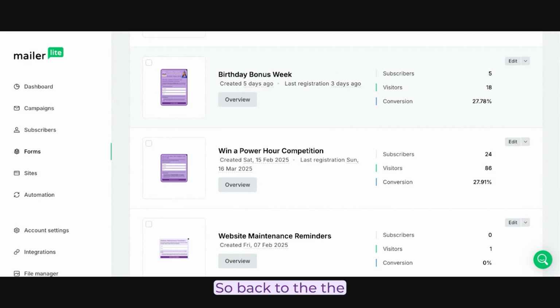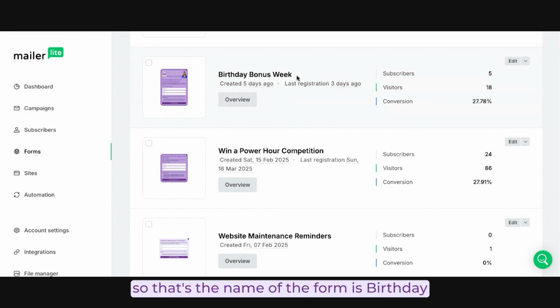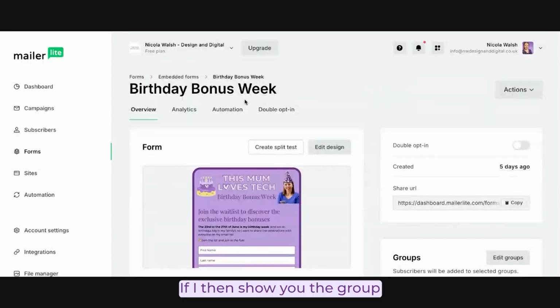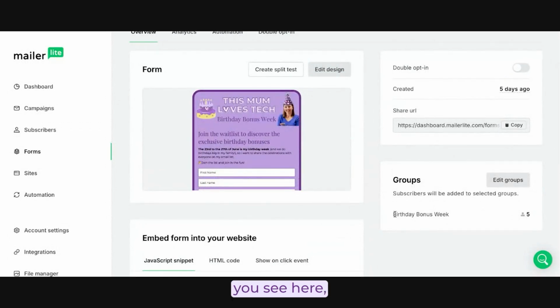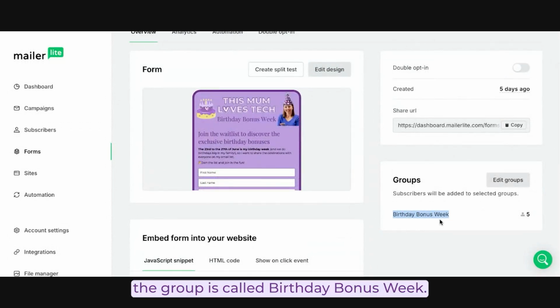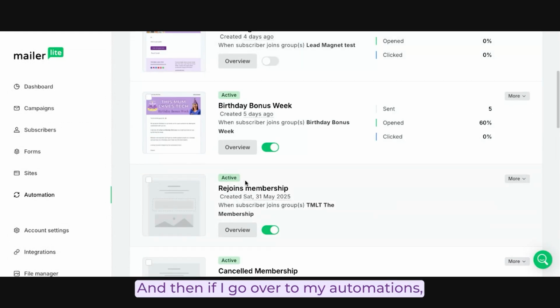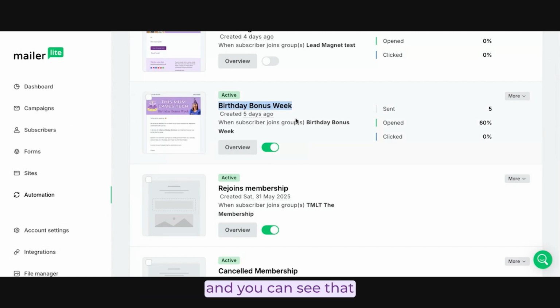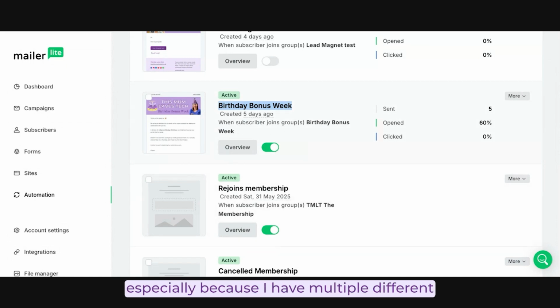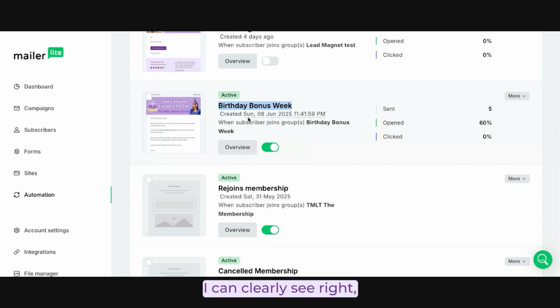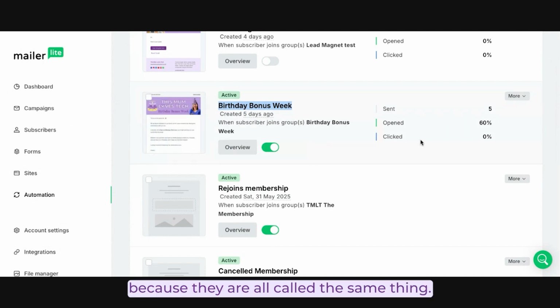So back to the training. That's the name of the form, birthday bonus week. If I then show you the group, you'll see here the group is called birthday bonus week. And if I go over to my automations, you will see I've called the automation birthday bonus week. You can see there that the trigger is when the subscriber joins the group birthday bonus week. So, especially because I have multiple different automations and forms, I can clearly see that this one is connected to this group, which is connected to that form, because they're all called the same thing.